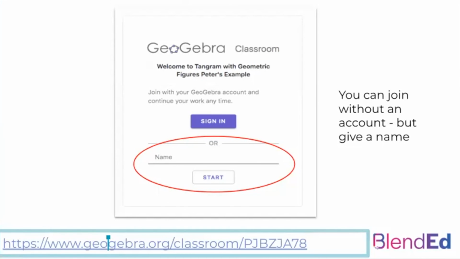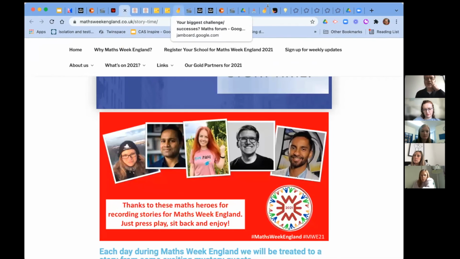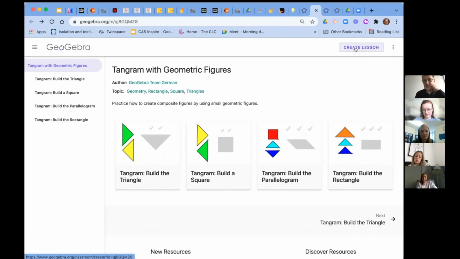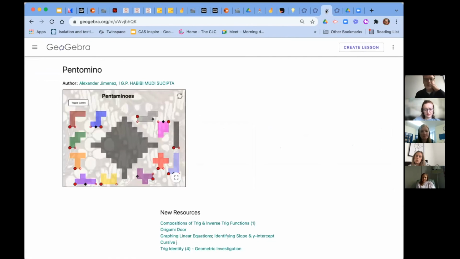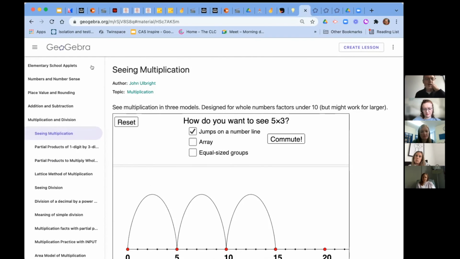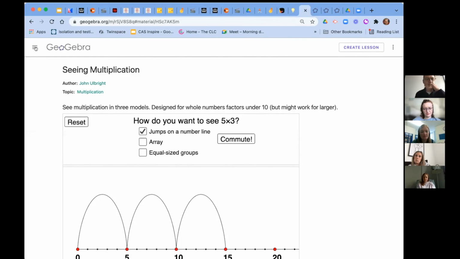I was thinking about puzzles, and I know tangrams are a particular puzzle that I like. Here we are in GeoGebra, and I came across what GeoGebra calls a book. So that's a sequence of different activities. I clicked on Create Lesson, and that immediately packages things up into a format that can be viewed by you. So I need to be logged in.